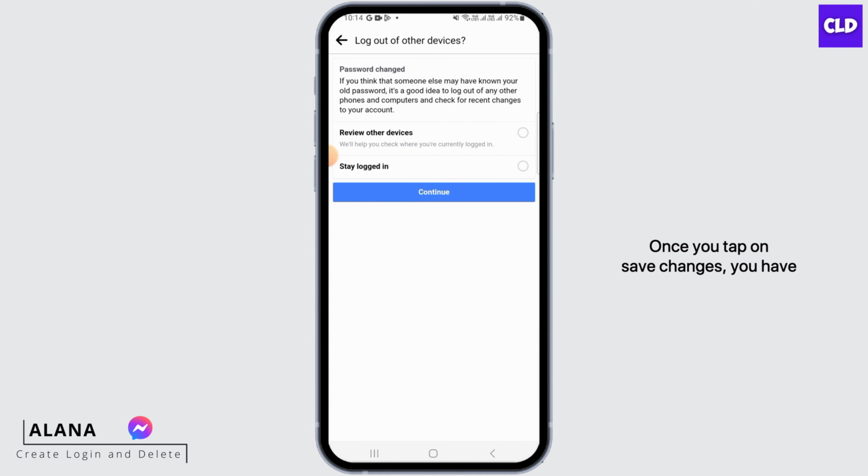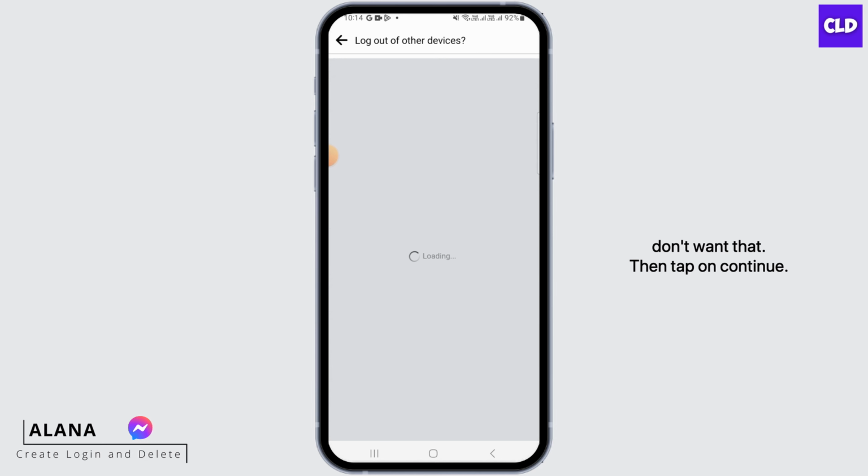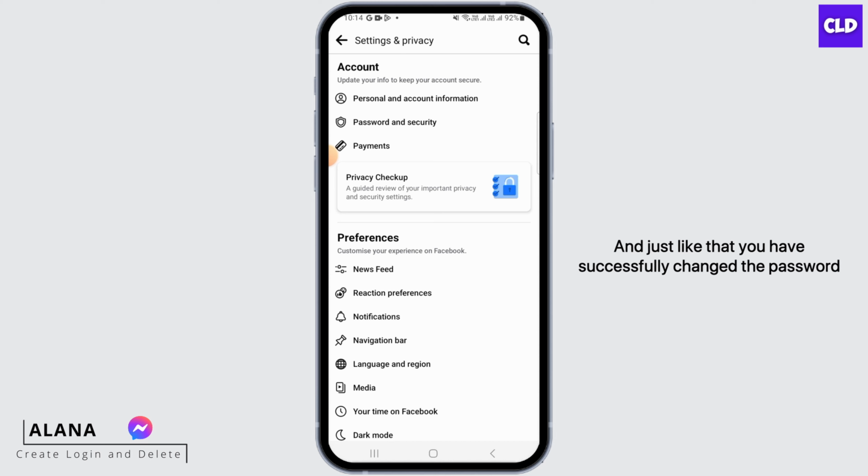Once you tap on Save Changes, you have the option to log out of other devices. So you can tap on Stay Logged In if you don't want that, then tap on Continue. And just like that, you have successfully changed the password on Messenger.